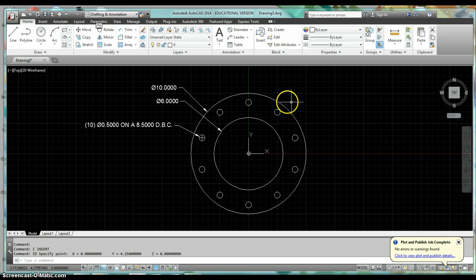And so what you see here is just a simple flange, something like what would be made out of 1/4 inch plate. It's got an inside diameter of 6 inches, an outside diameter of 10, and then it has this bolt pattern where it's got 10 1/2-inch diameter holes, and those are on an 8.5 inch diameter bolt circle. And so I'm going to walk you through how to create this flange using the polar array command. So let me erase what I've got here, and then we'll start working through this together.